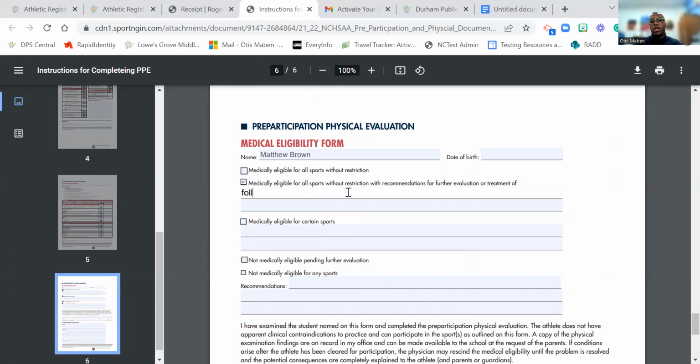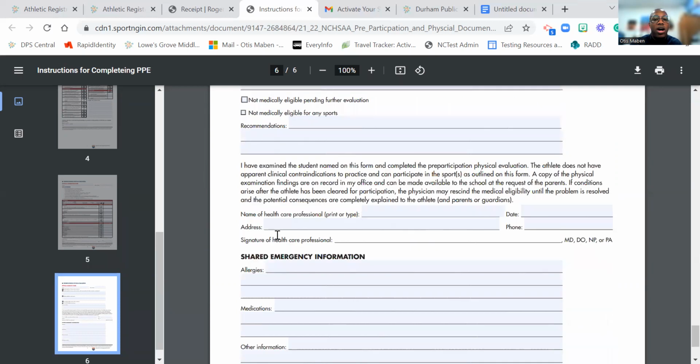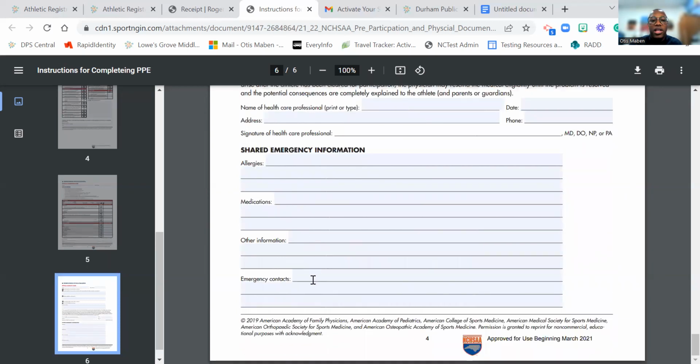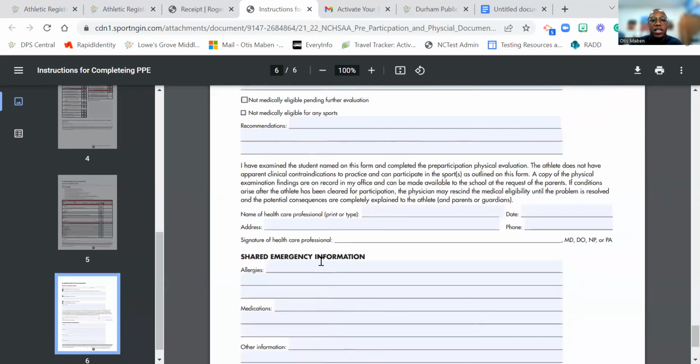If it says follow up or get eyes checked by, and let's say they say 10/15, that means you'll be clear to play, but by that date we will need an eye exam and documentation that it happened. If not, I would have to take them off the team. And again, you're not filling this section out. You're not checking anything. This portion is filled out by your doctor.